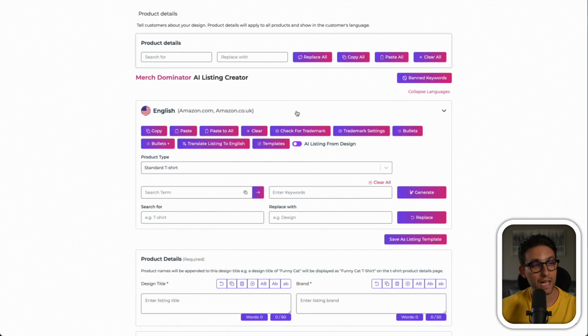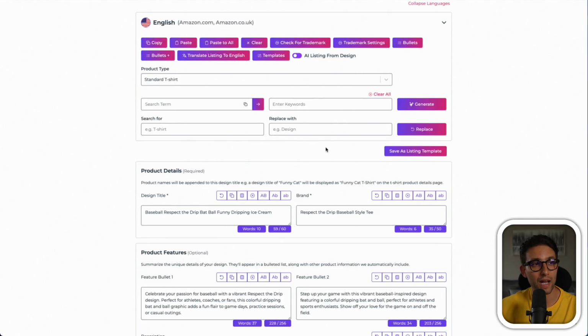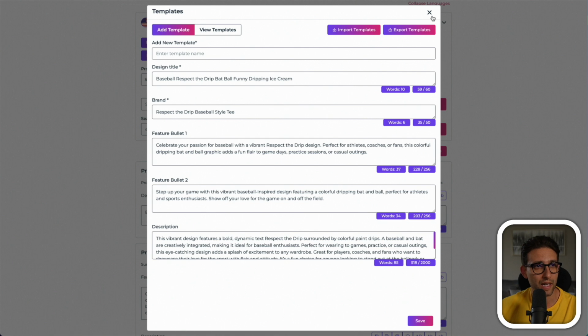And now what I'm able to do, I can also make a listing with AI with one click. Watch this. I can select AI listing from design, and with one click, it will generate my listing for me. And instantly, I've got a really good high converting listing generated with AI. And by the way, I can do this with all languages for all the marketplaces. I can translate from English to all the other marketplaces. I've got my listing templates right here, literally everything.